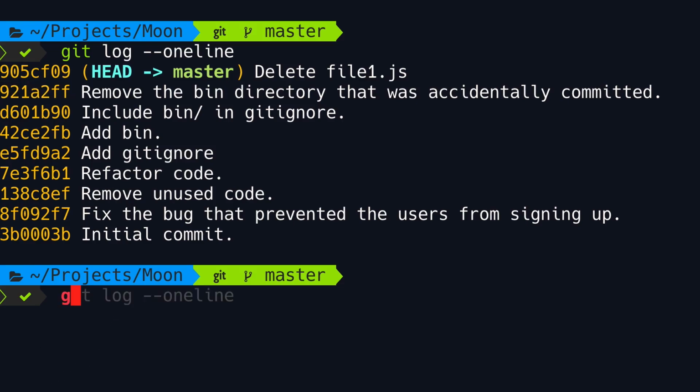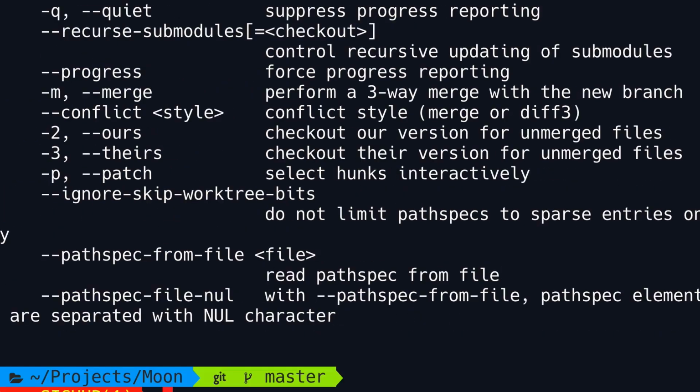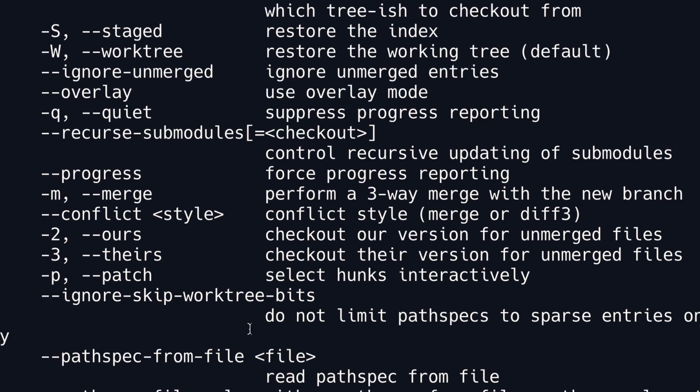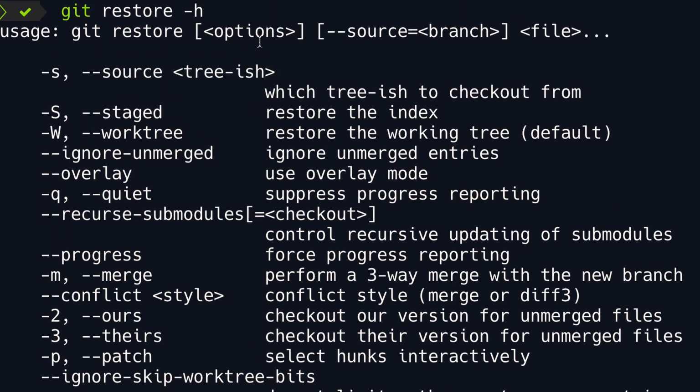So we type git restore. Now let's have a quick look at the documentation. The restore command takes 3 types of arguments. We can supply a bunch of options. We can supply a source. We haven't done this so far.